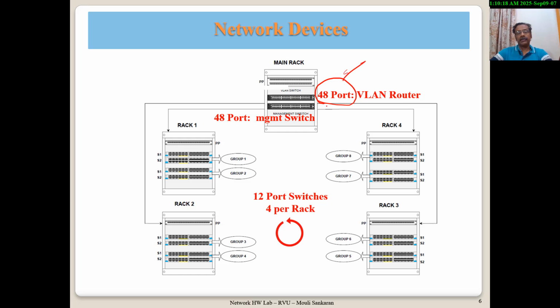We call it a VLAN router. Now you understand what I mean by router, because it is booted as a router. It behaves like a router, and this device which is below is also a 48 port device, but we are booting it as a switch. It can only perform L2 operations, data link operations, switching and VLAN kind of thing. Now this is in the main rack. Two 48 port switch devices are there.